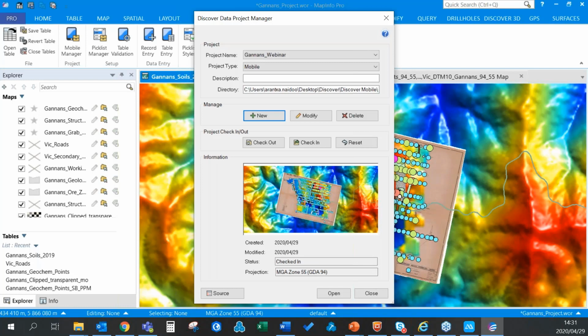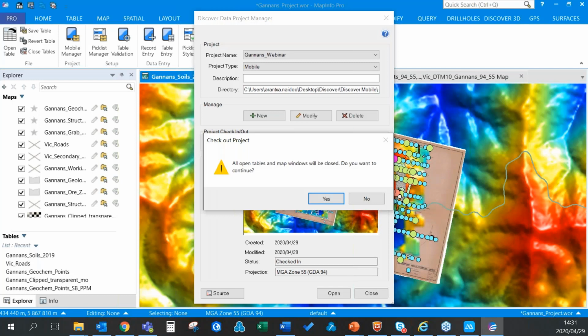So now what we're going to do is check out this mobile project. You just come here where it says project check in or out, and we're going to say check out. It's going to say all the tables and map windows will be closed. Do you want to continue? Once you check out, you're not going to be able to do anything on this project until it's been checked back in. So we're going to say yes.